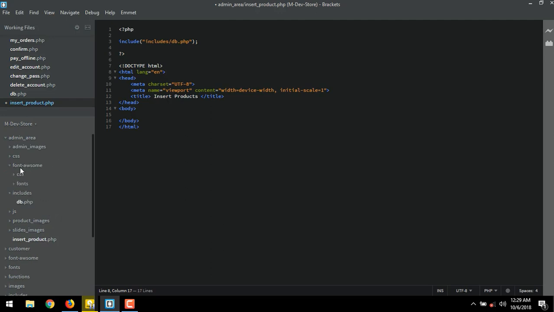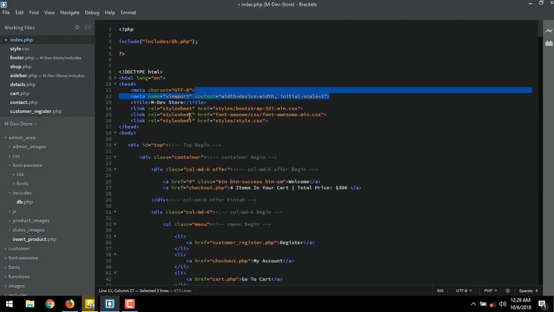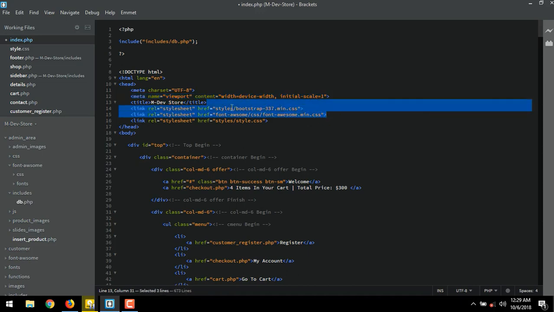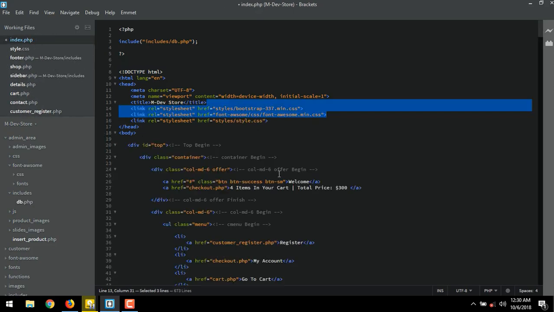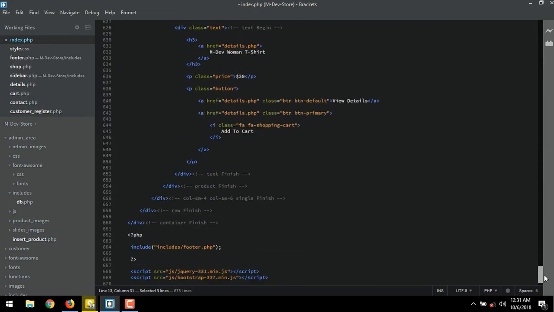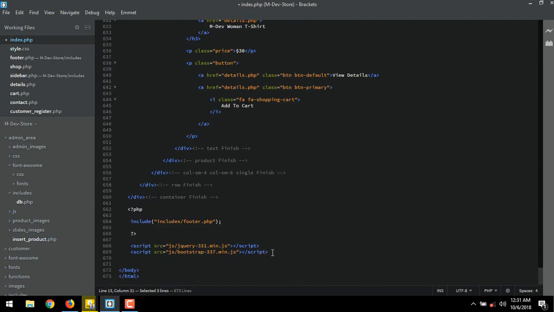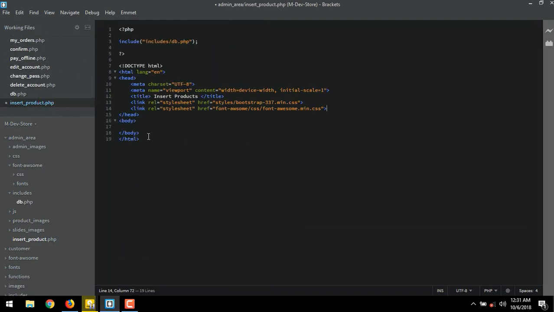Now for the Font Awesome link. Back to index.php. Copy the link, also with the bootstrap link. Just highlight like this. Back to insert_product.php, then paste after the title. Now for the script links. Scroll to the very bottom. Take all the script links and paste at the bottom too.